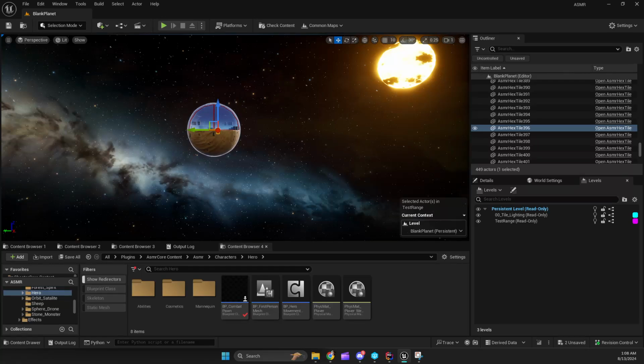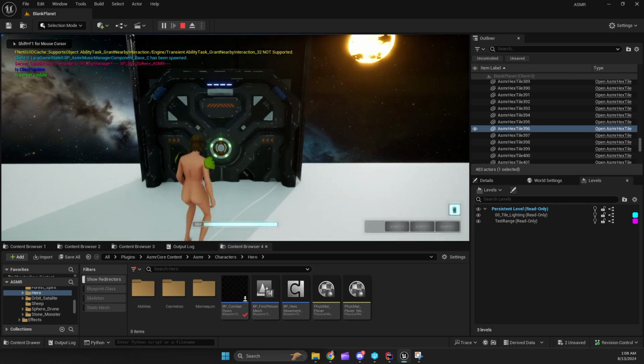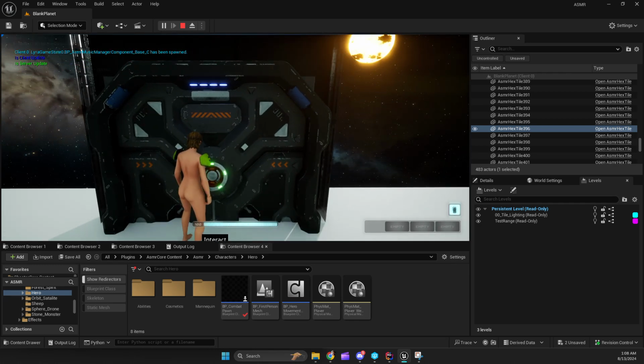So here's a really interesting bug. I think I just caught the issue. Oh, yeah, that's naked.